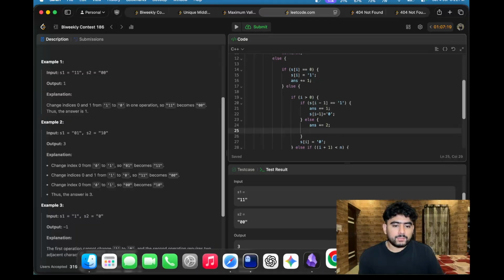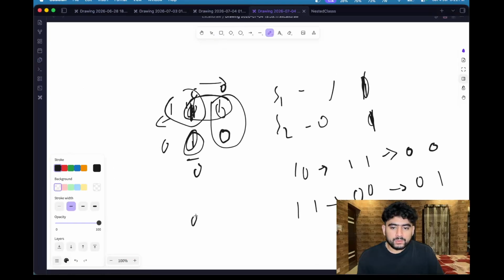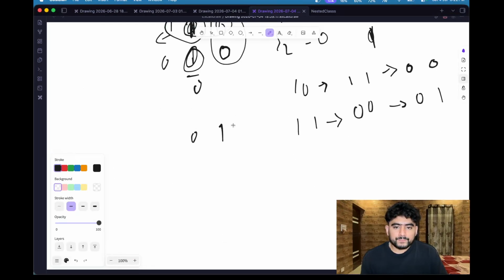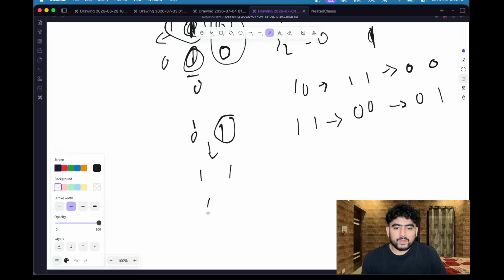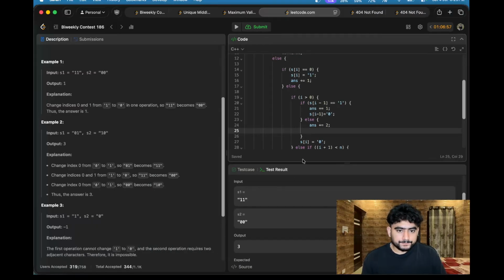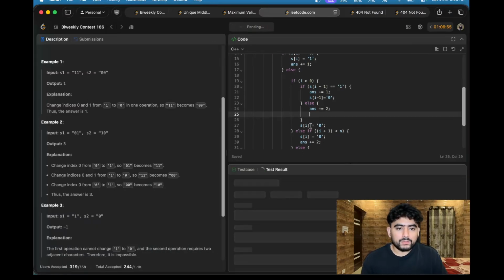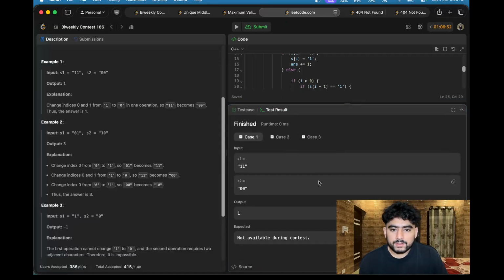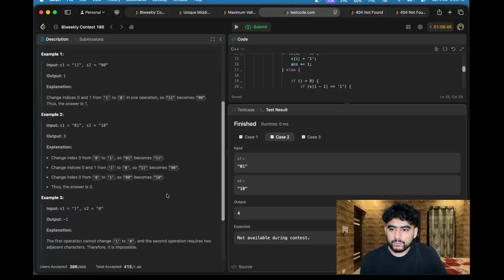Let's say 0 here and 1 here. Firstly we have to make this thing 1, so it will become 1 1, and then we have to convert both to 0, so the value remains the same but the count is increased by 2. So yeah, let's now try to run this. In the first case we are getting 1, and in the second case we are getting 3.